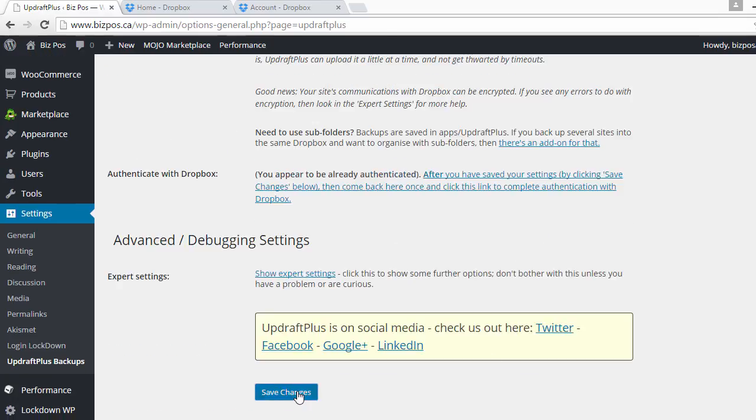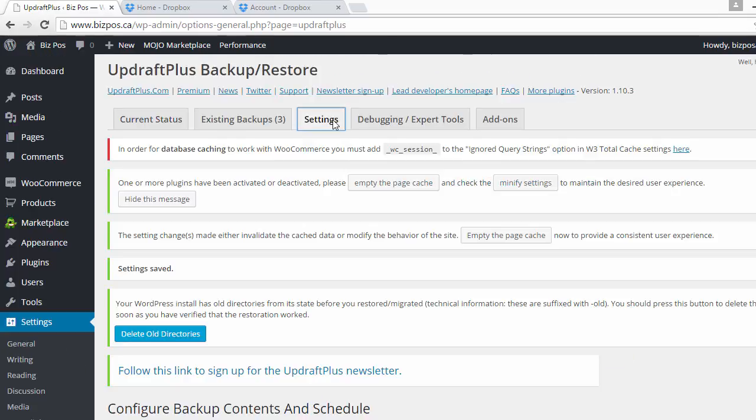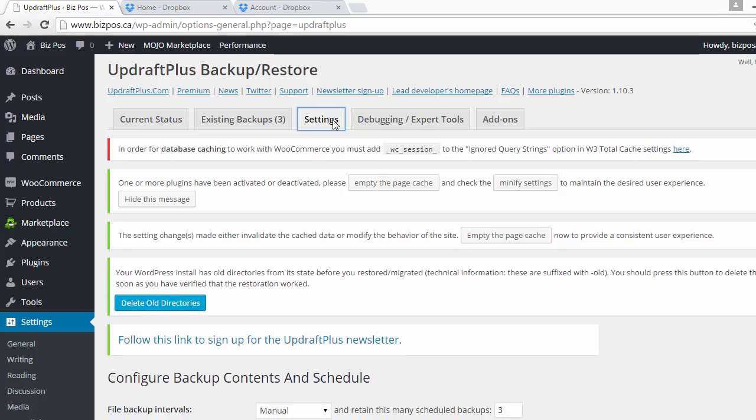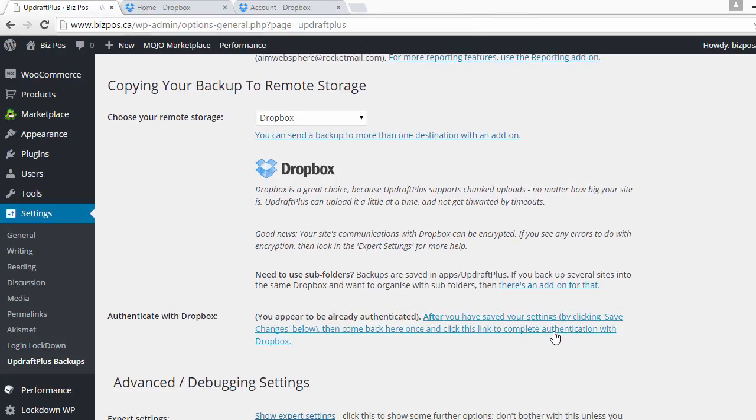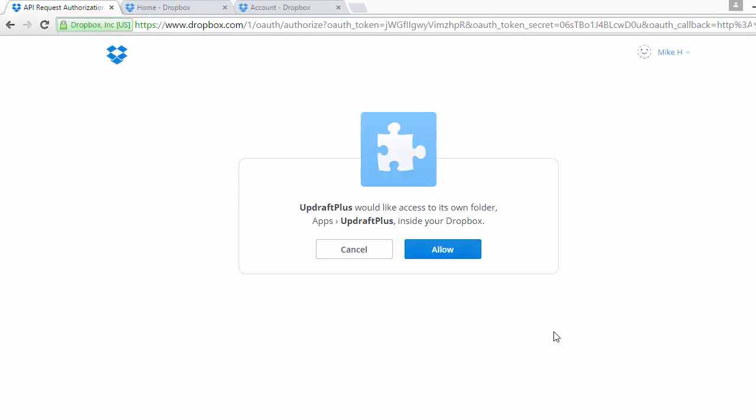Next, click Save Changes. Now we go back to Settings and we need to authenticate with Dropbox, so we click on this link. A message from Dropbox says UpdraftPlus would like access to its own folder, Apps/UpdraftPlus, inside your Dropbox. Click Allow.